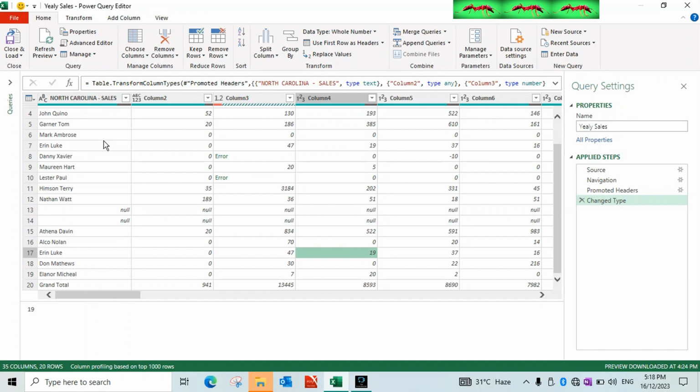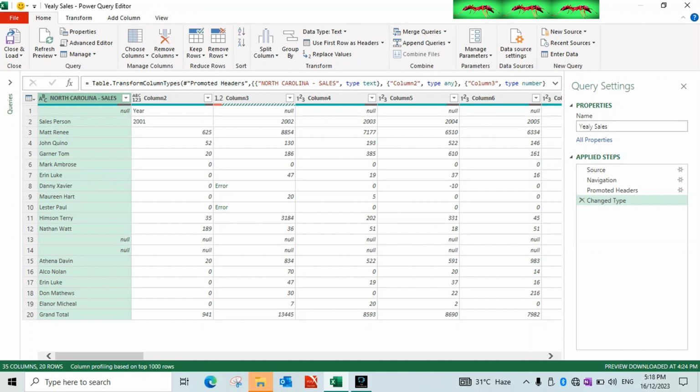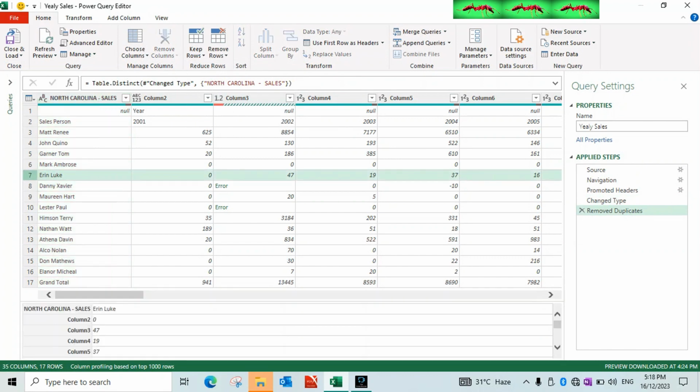Now, so let's remove that. So I click here and then I go remove rows. Well, to be more comfortable, select the column. You can either select the column or leave it blank. But select the column, remove rows, remove duplicates. So, row number 7, Erin Luke is there. The duplicate has been removed already. You see, there's no more Erin Luke coming down.